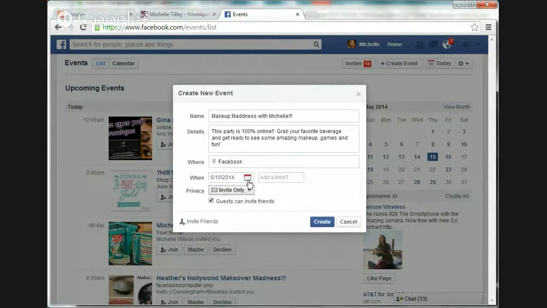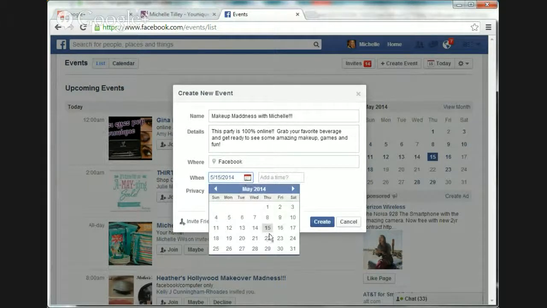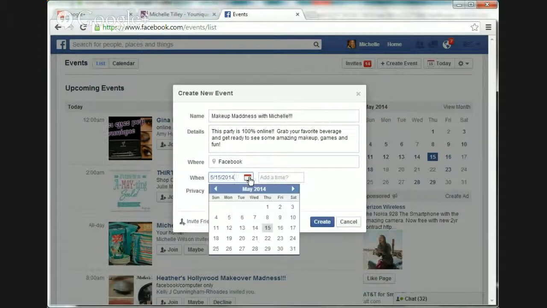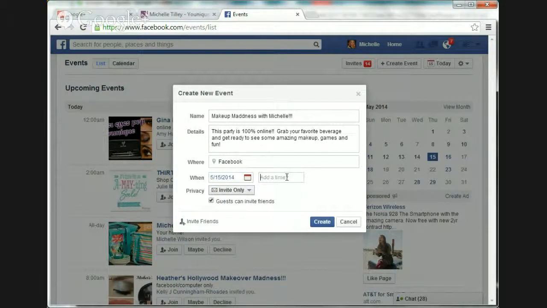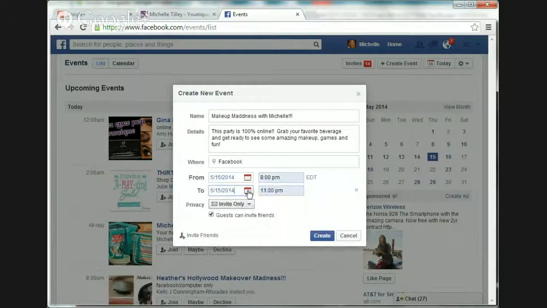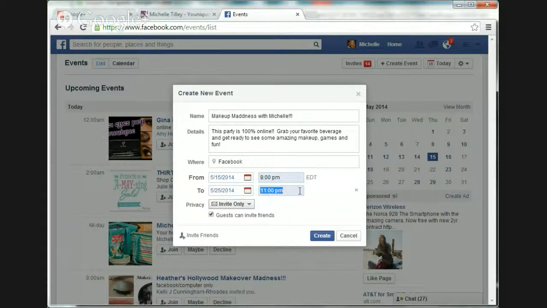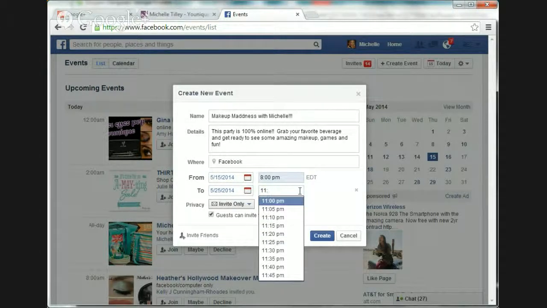There. Now our date is today, and it was a 10-day party. I'm just going to say 8 o'clock. Okay, our end time will be the 5th, and the end time is going to be 11:59 p.m.